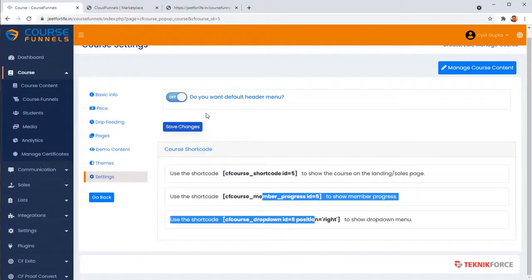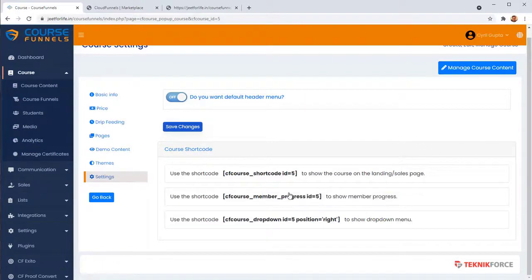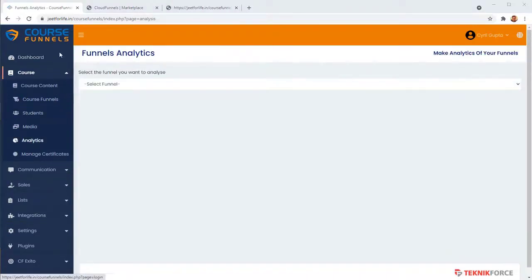So these shortcodes will help you customize the user experience further. And there are tutorials that show you exactly how to use them for maximum effectiveness. And CourseFunnels has a rich analytics system.